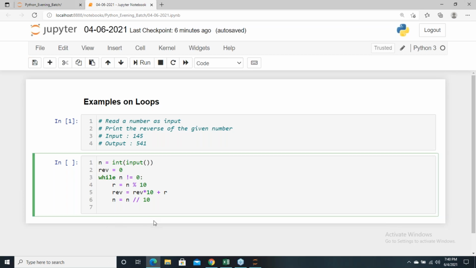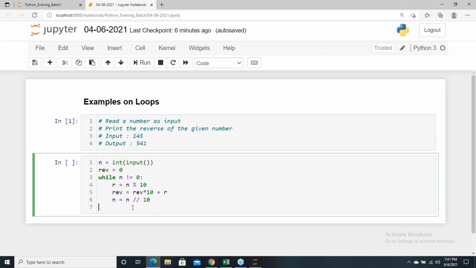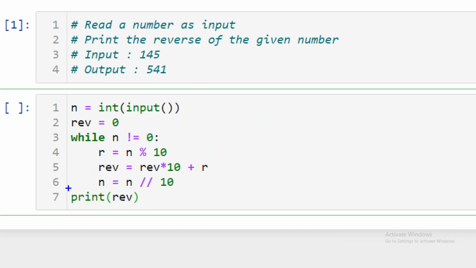Right. So after we have completed these 3 instructions inside a loop, what I wanted to do was print the reverse of it. Remember that this could be outside the loop, right?